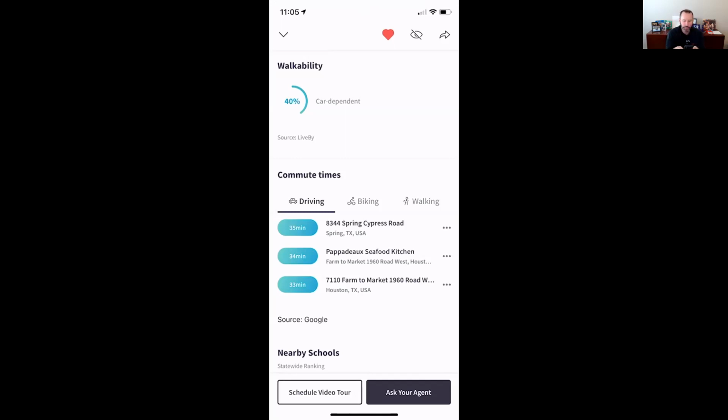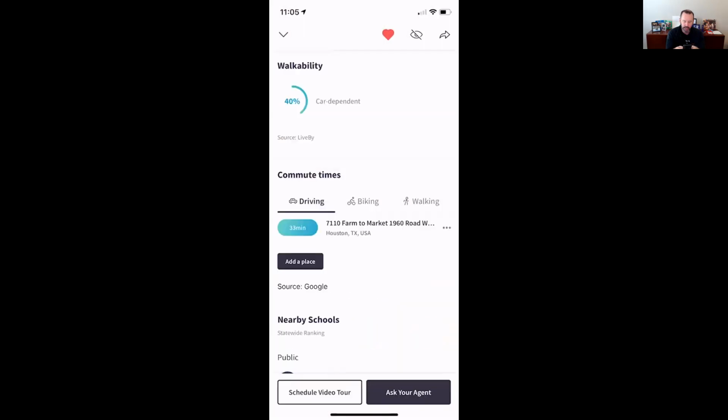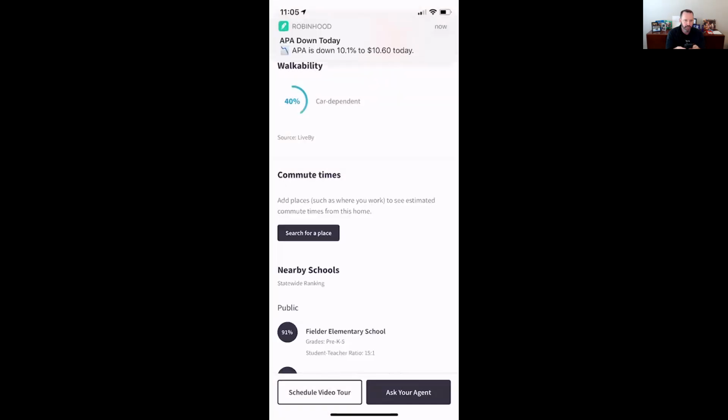The consumer can come through, and actually, when they first get to this page, it's going to be blank, and you can see that they can add a place.